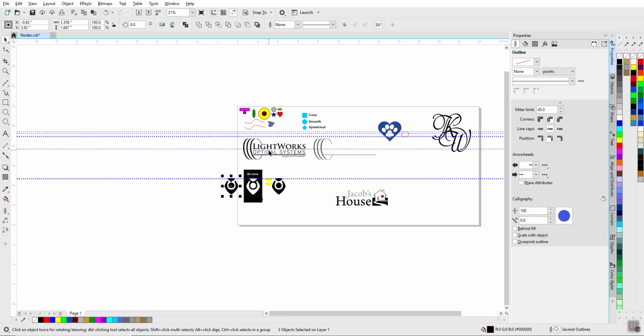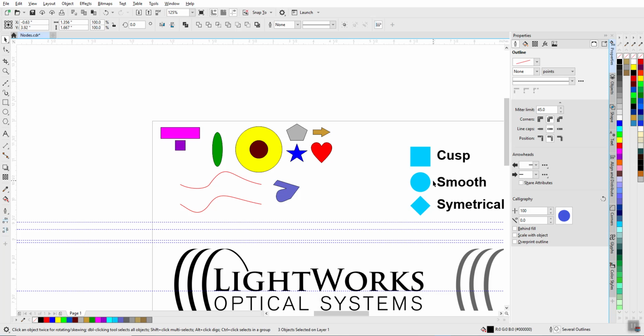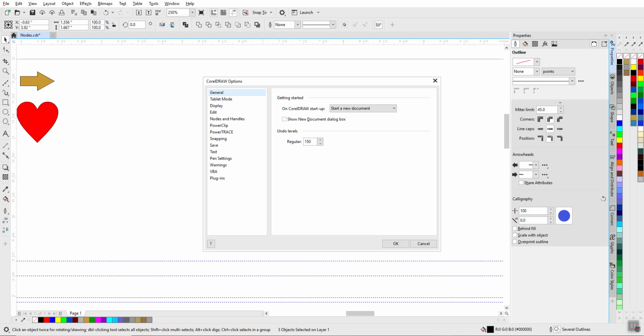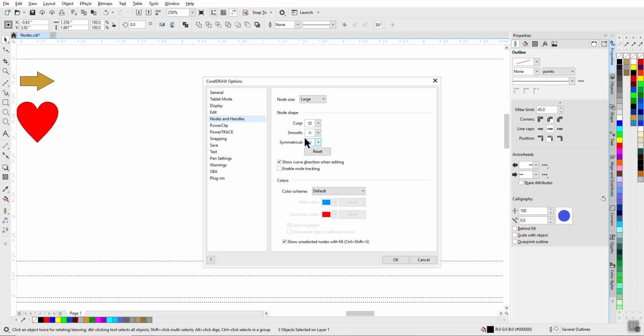So let's see if we can talk a little bit more about the nodes. The default setup for all your nodes, if you go up to your tools, options, CorelDraw, and I'm using the 2019 version of CorelDraw, you'll see on your menu here nodes and handles. I'm going to go to nodes and handles, and I made my nodes large, which I do suggest. It's much easier to see them. You can make them small if you want, or medium, but large is good for me.